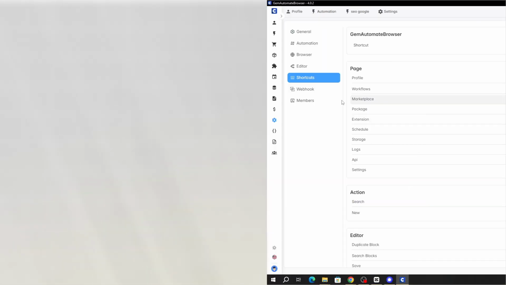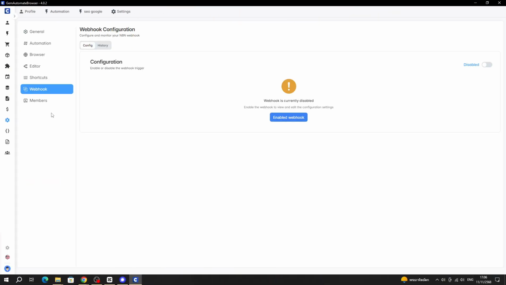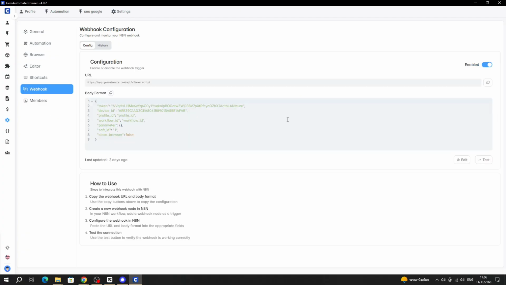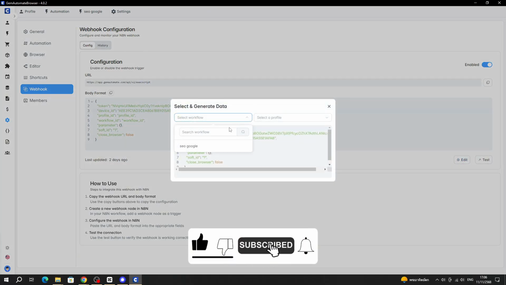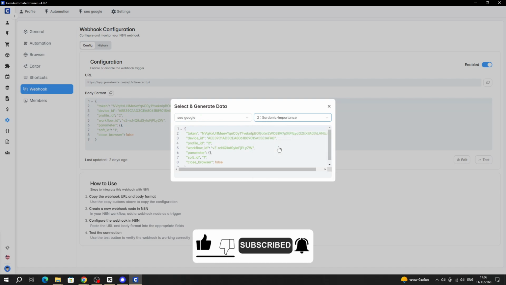Webhook. This is the Webhook tab in GemAutomate Browser, used to configure and monitor the Webhook system. Webhook allows external systems, such as N8N or other servers, to send commands to control and automatically run workflows inside the program.